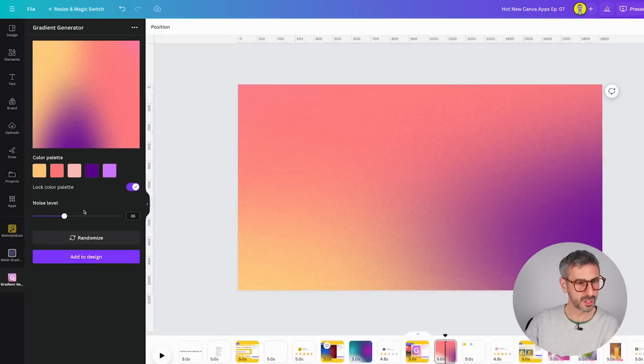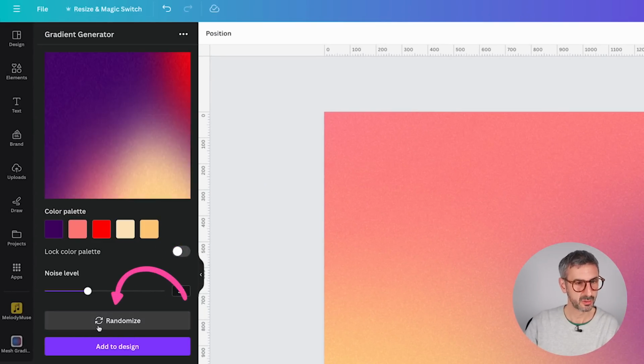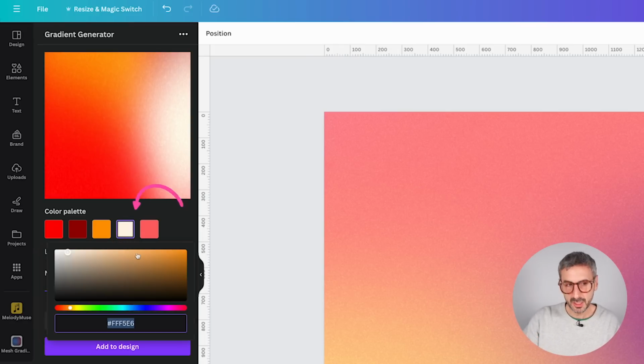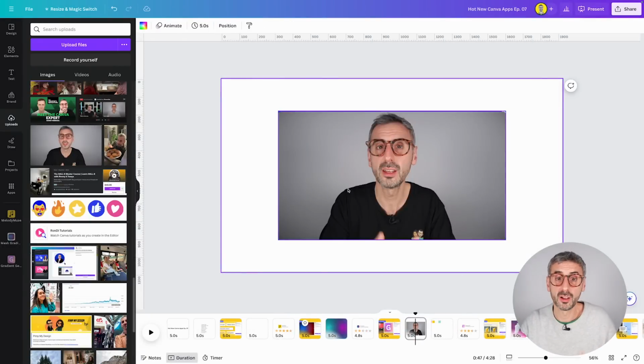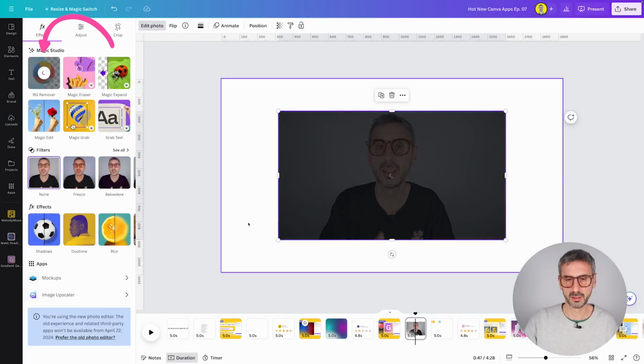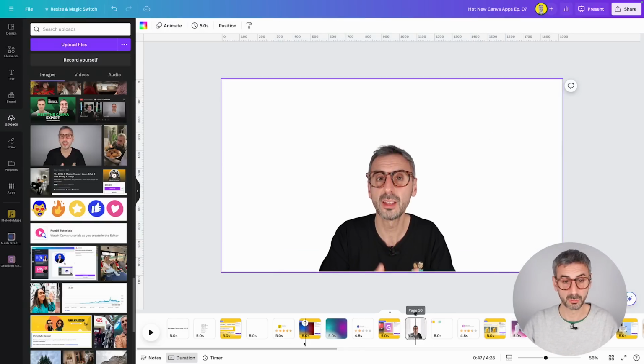All right, so what else can I do here? Well, I will unlock this and I will simply continue generating other designs. One of the things I believe is missing on this app is a color picker. Let's say I am working on the thumbnail with my face right here. I will just start with the background remover. Okay, so I got rid of that background and now I want to add a cool gradient behind me.